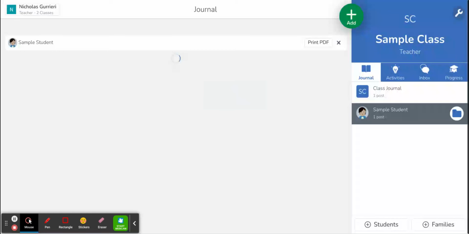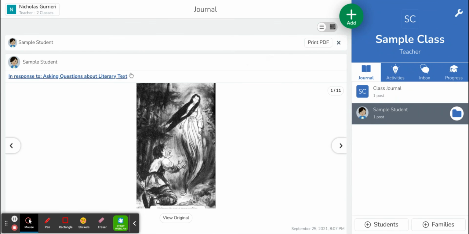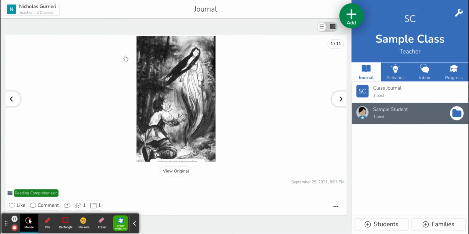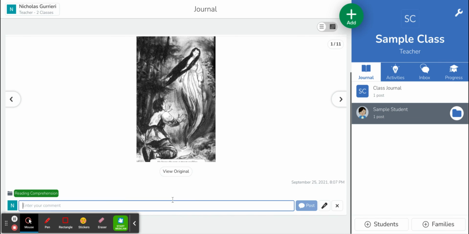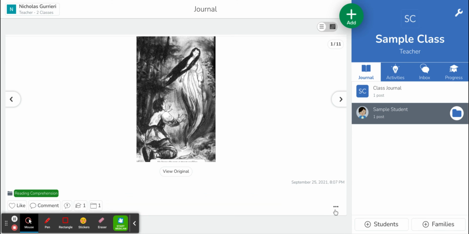And now, remember we talked about that journal earlier? Now their work is available in the journal. And I can provide feedback, either voice or written feedback. I can like their post, and I can see that it's in the reading folder, in that it has a skill tag to it.